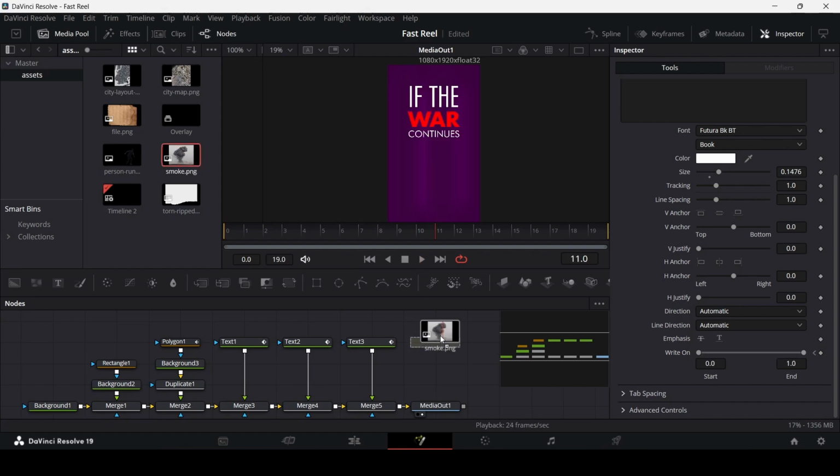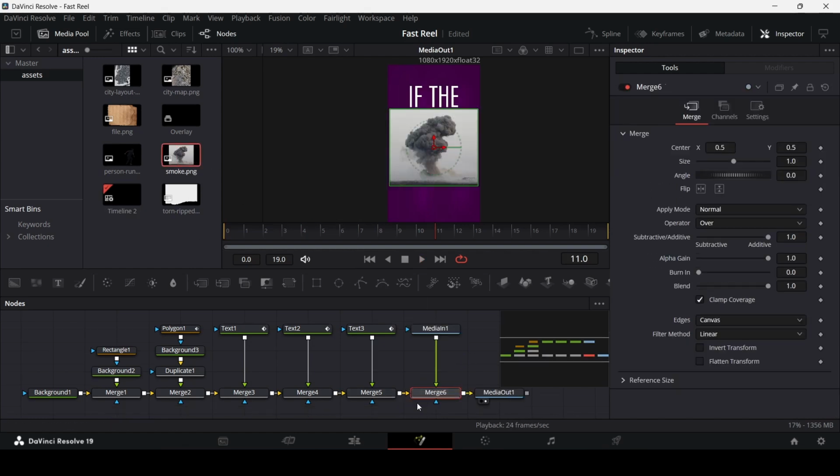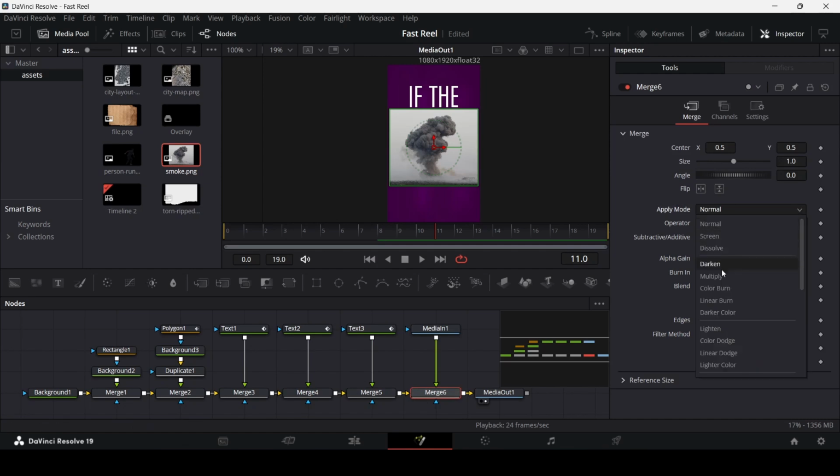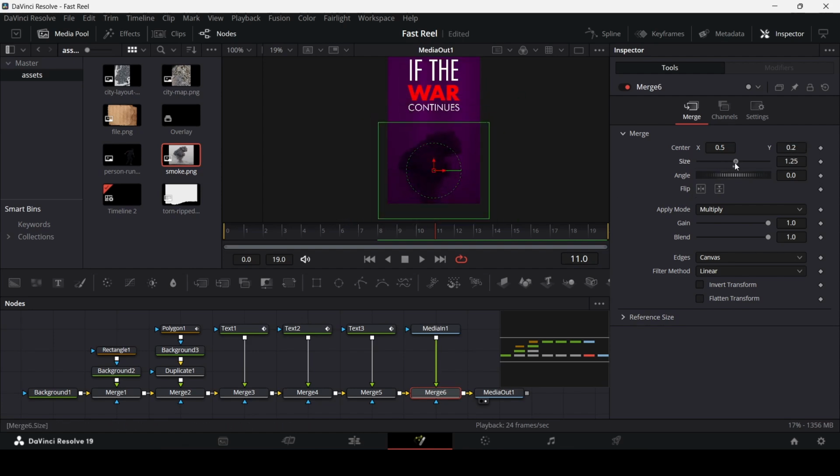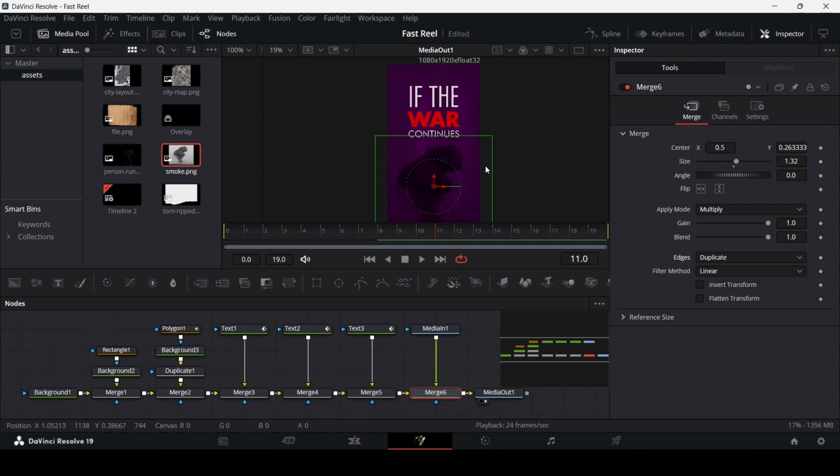And finally, we're going to bring in this smoke image and connect this. Now go over to the merge and change the apply mode to multiply. Bring this right here. And you can also increase the size a little bit like this. And go ahead and change the edges to duplicate like this.